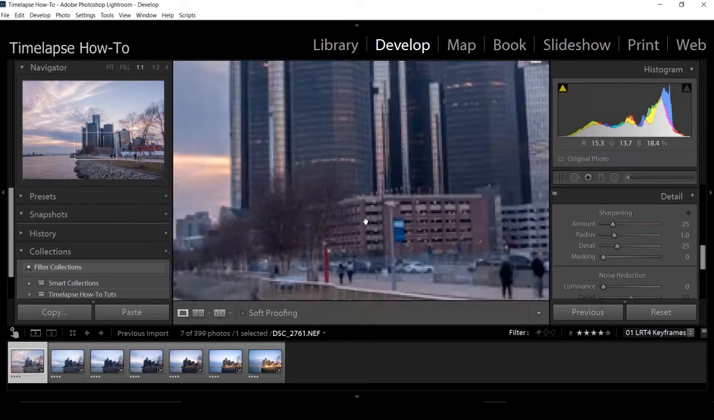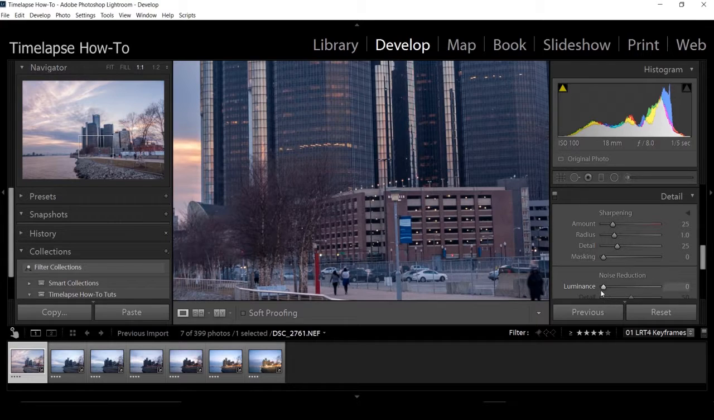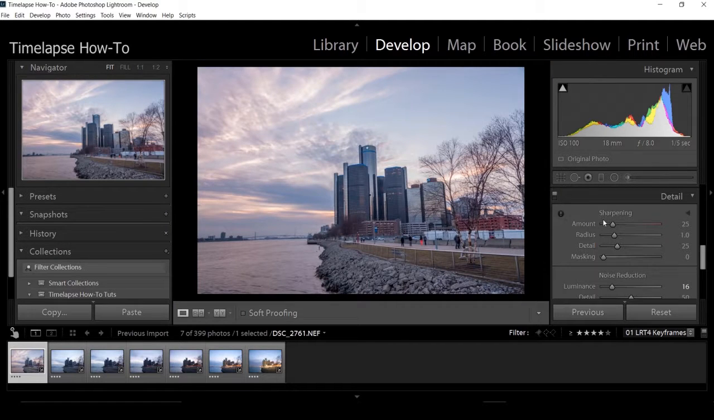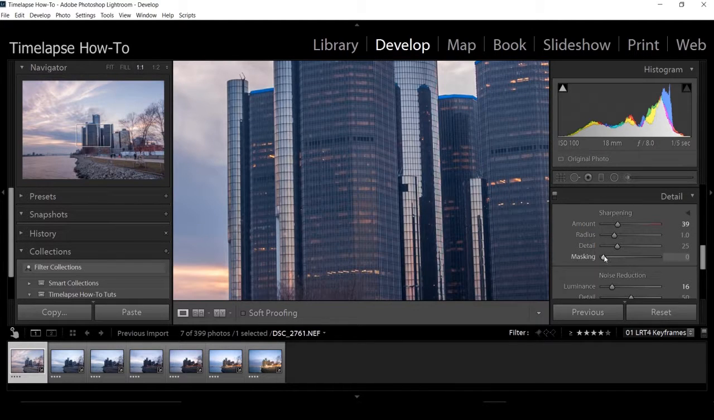Noise shouldn't be too bad on this because we didn't get too long of an exposure yet. Holding down Alt or Option on a Mac, we'll bring it up until we don't see any little speckles of grain. That looks good. I'm going to sharpen this to about 40 or so. Typically on a time-lapse film, I don't sharpen above 40.